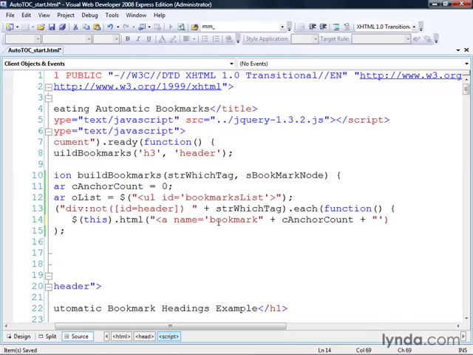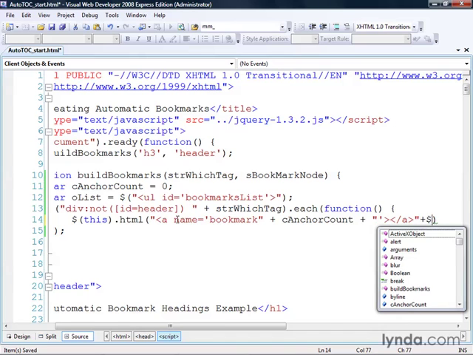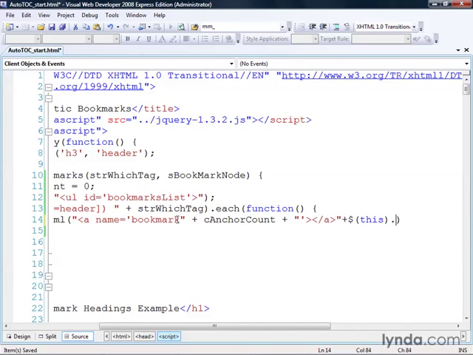So we close off that named anchor tag, and that's going to set the HTML to the named anchor. But now we need to add in the existing HTML for the h3. We don't want the h3 to be blown away, so we're going to add this.html. What that does is take the existing HTML for the h3 and just put a named anchor right in front of it. So now we've created the named anchor.